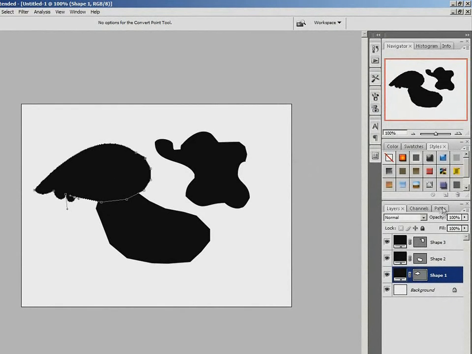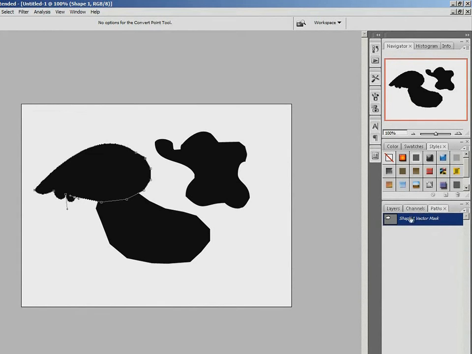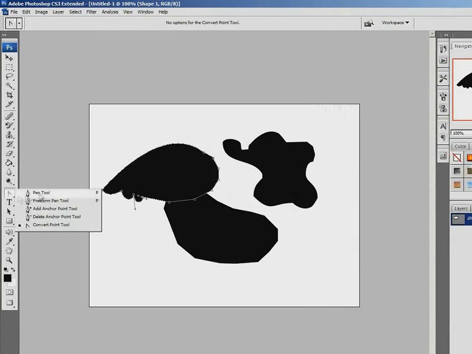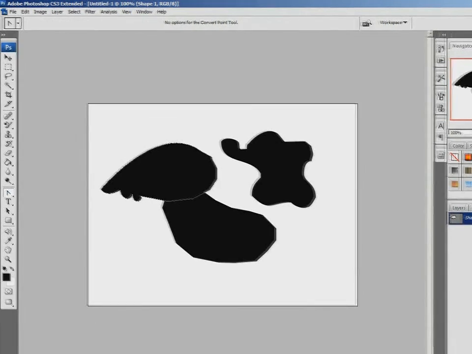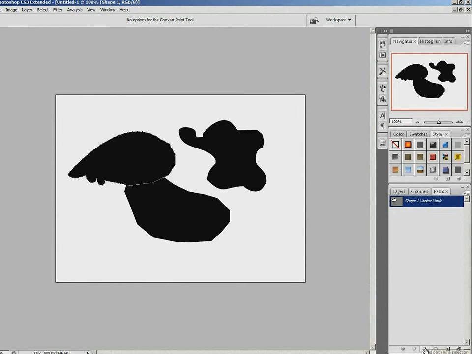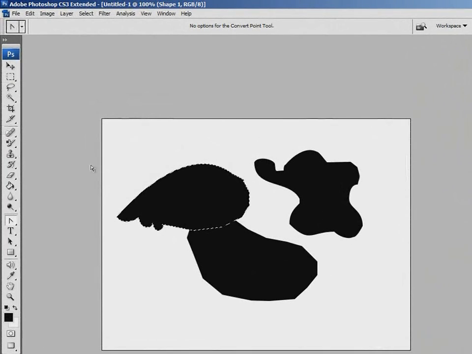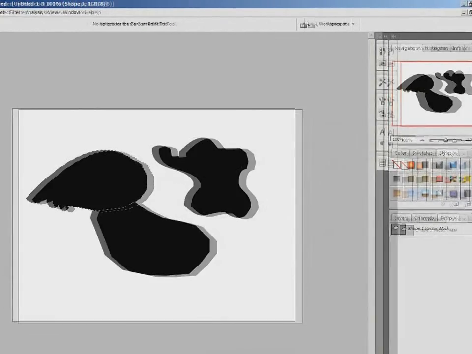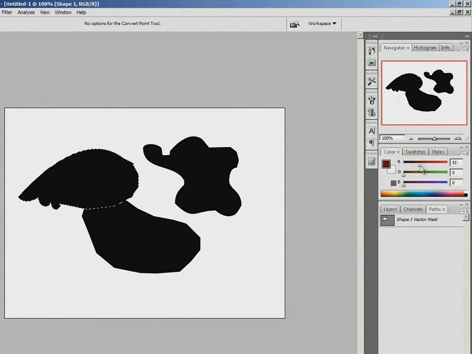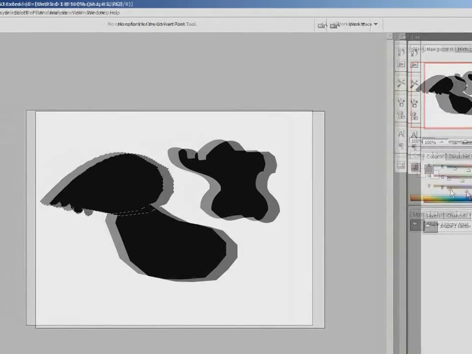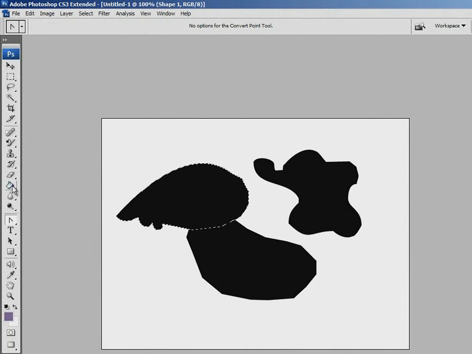Remember, the interface module has shown where the paths panel is. Let's open it. Each path we make is automatically saved here. Convert it into a selection with this Path Selection tool. Let's color it. First, choose the color. Now, fill it using the Bucket tool.